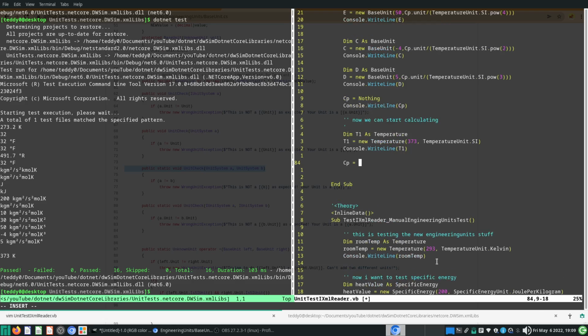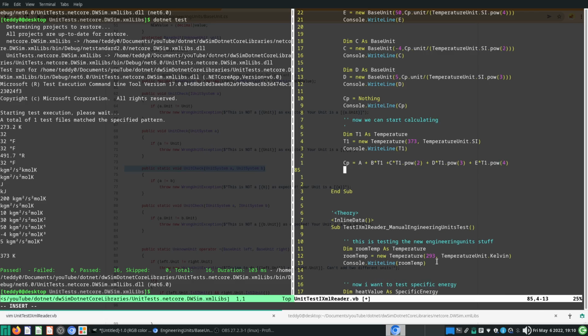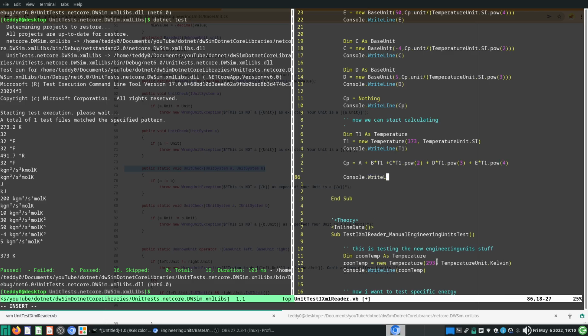So let's actually do the calculation. CP equals A plus B times T1 plus C times T1.Power(2) plus D times T1.Power(3) plus E times T1.Power(4). Console.WriteLine CP. Let's see whether this works.